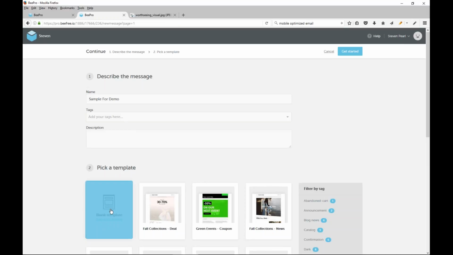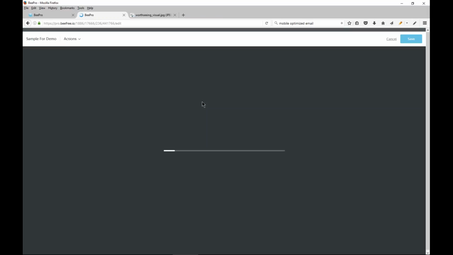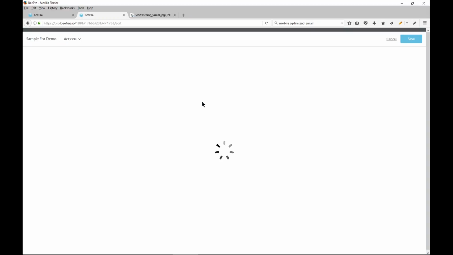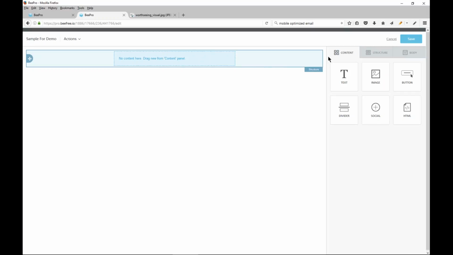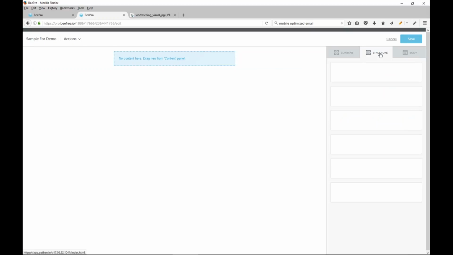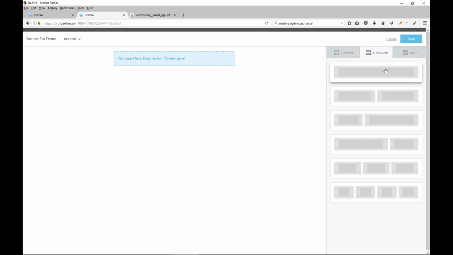I'm just using a blank template as my start point, and I'm going to go ahead and get it started. When it starts off for you, it basically displays an opening page with just one single piece of structure already in play. So you can see there's one, and when I say structure, these are all the different types of sections you can set up in an email.